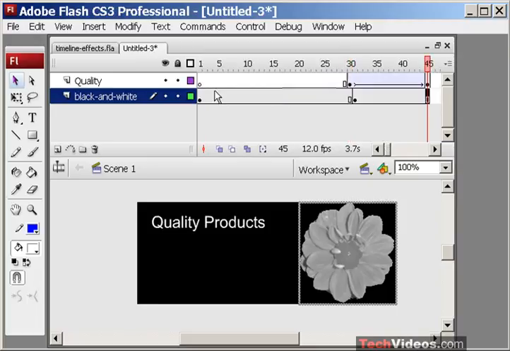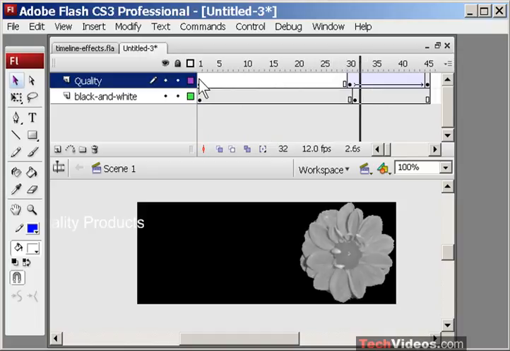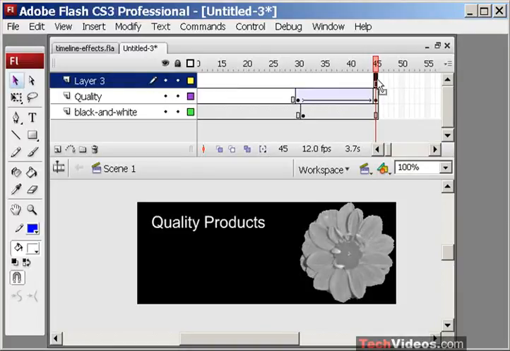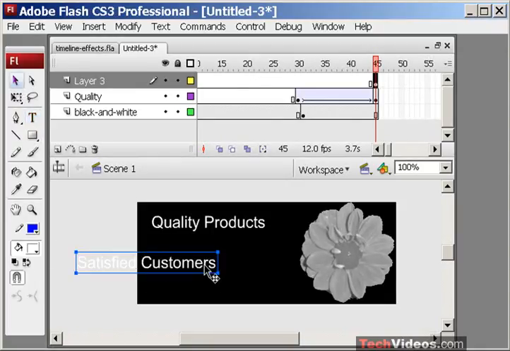I'll come back to frame 1 and press the Enter key. We can see the flower fade in. Once that is in place, Quality Products appears. Okay, the next thing I want to do is press on the Insert Layer another time. I'm going to come right up here to frame 45, press F6 to insert a keyframe. I'm now going to use my Type tool, and type Satisfied Customers, and I'll use my Selection tool and drag that onto the stage pasteboard.